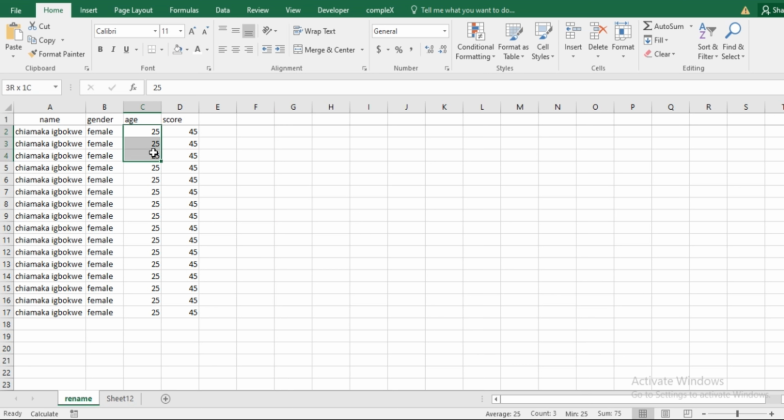Let me highlight some cells here. All right, so you can see I highlighted 5 cells, and here it is showing us count to be 5. This means that it shows us how many cells are actively selected. And the average, it also gives us the average of the selected data.